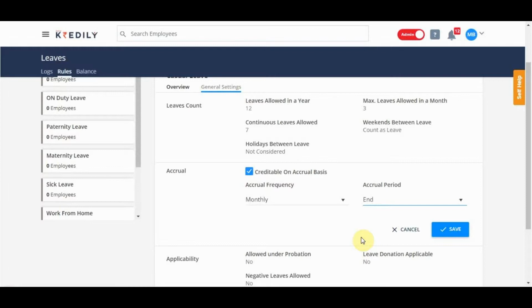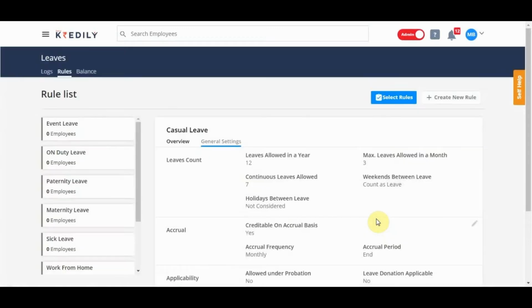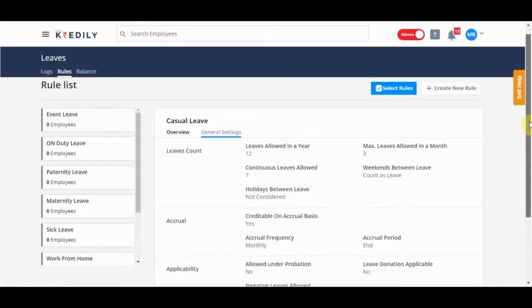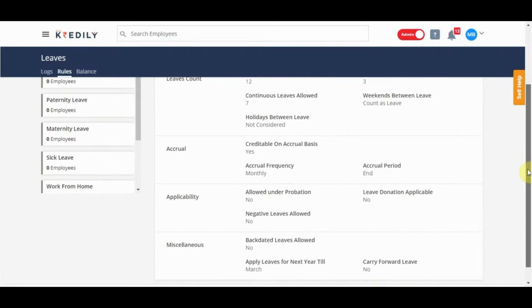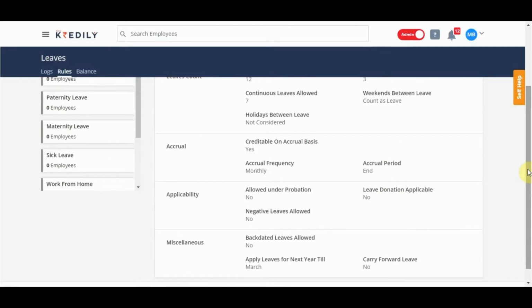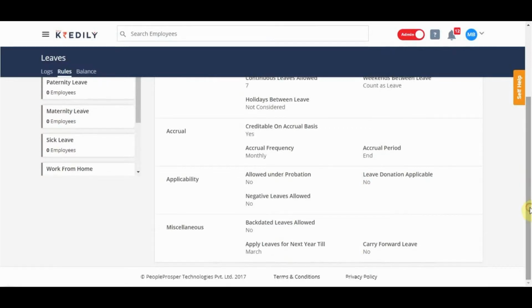If accrual is disabled, then the employee will have the leave balance credited of all 12 casual leaves at the beginning of the year, or from the date of joining, whichever is the effective date. Please note, all leaves are prorated to the date of joining. For example, if an employee joins on 1st April, then by June end, they would have accrued 3 days of casual leaves instead of 6.